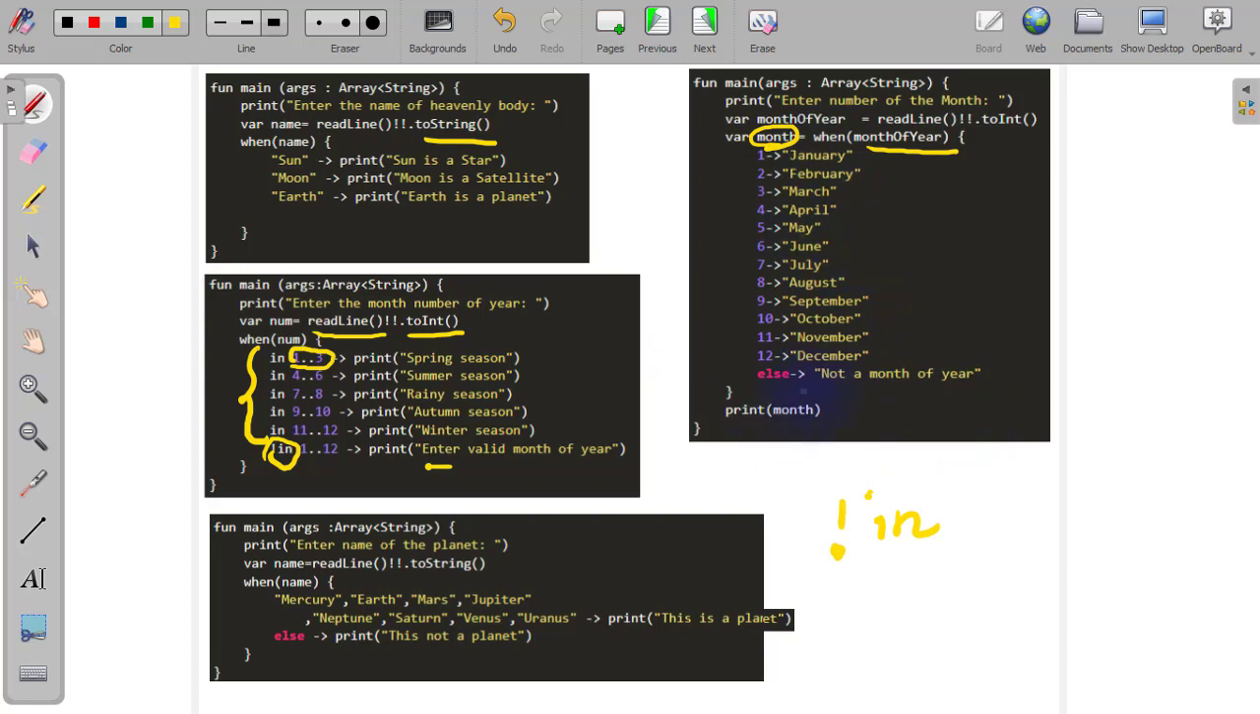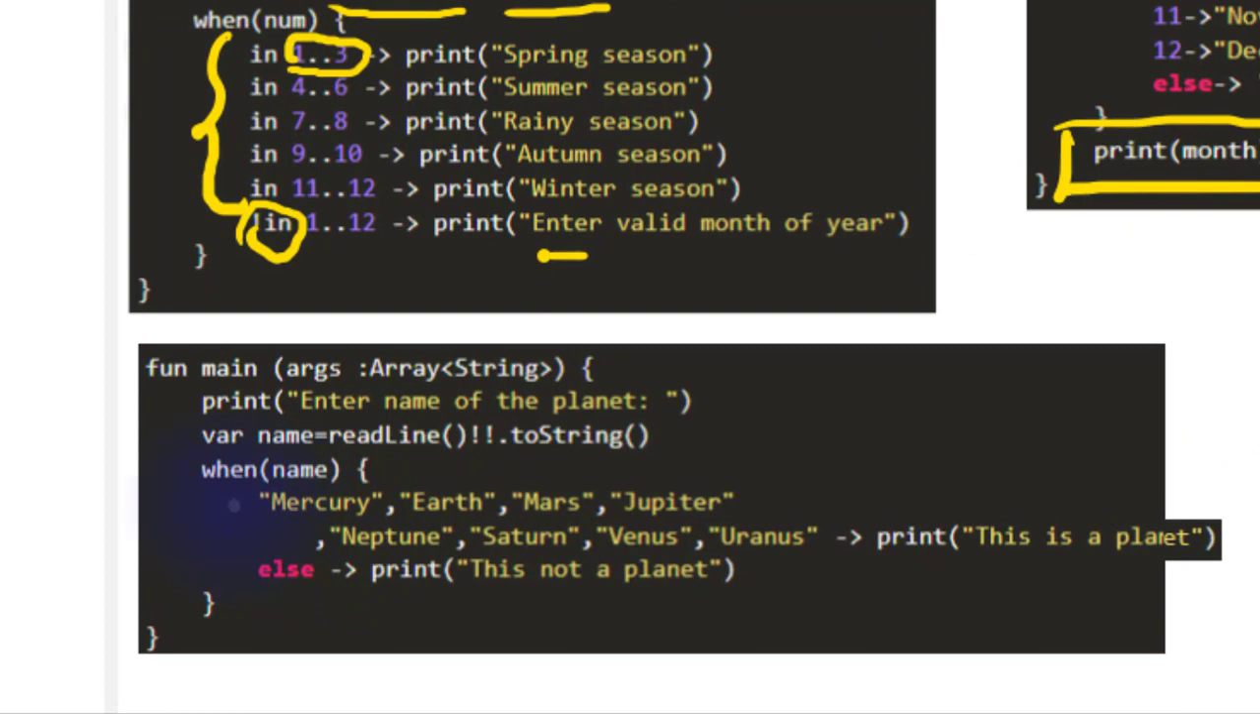So at that time this message will be stored in month, and at the end we are printing the month. Same way we can specify more than one option. एक से ज़्यादा option भी possible है. When name, then name is Mercury, Earth, Mars, Jupiter, Neptune. ना सब देखो, Venus, ये सारे क्या है? These are the options that we are passing with the name, right?